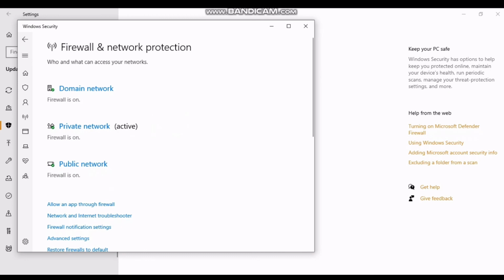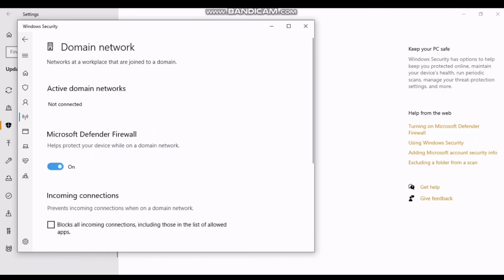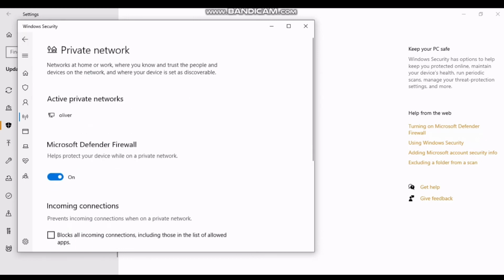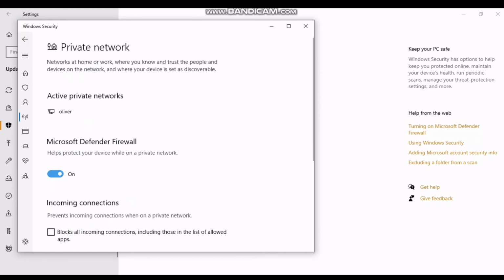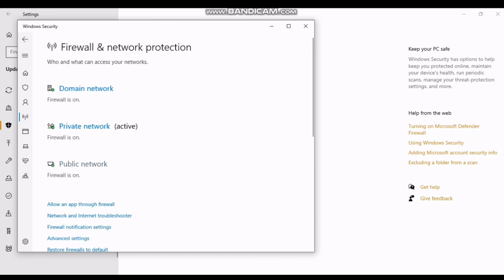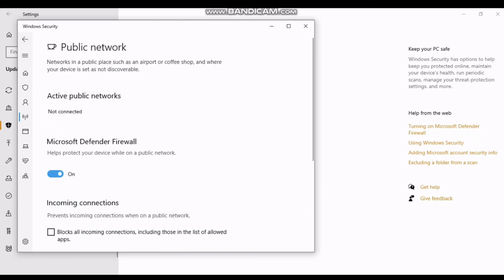As for my computer, the firewalls are already on. To turn it off, select a specific network, for example, the domain network. Then, press the on and off button to turn it off, and on if otherwise. Then private network, the same procedure. Public network, click on it, then turn it off.